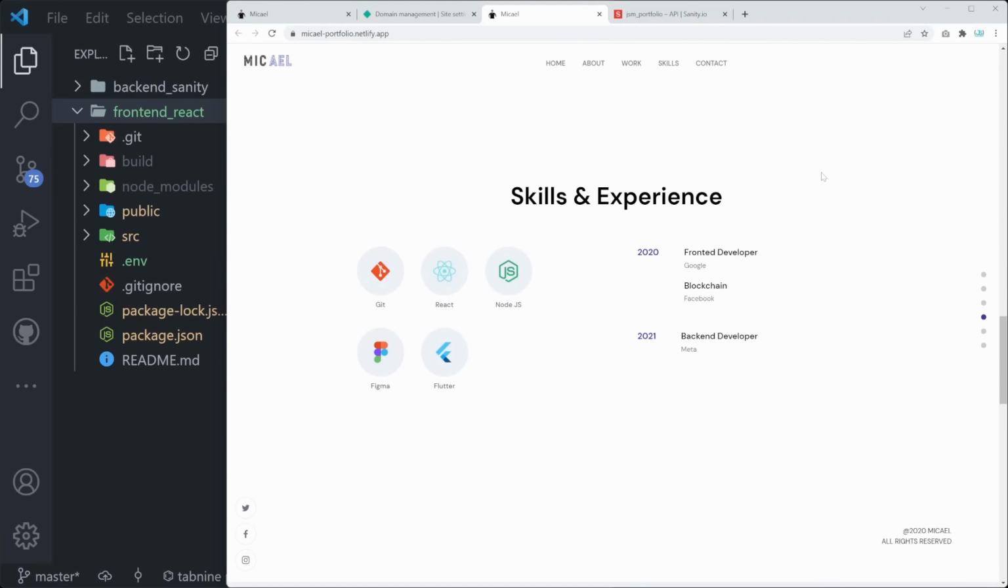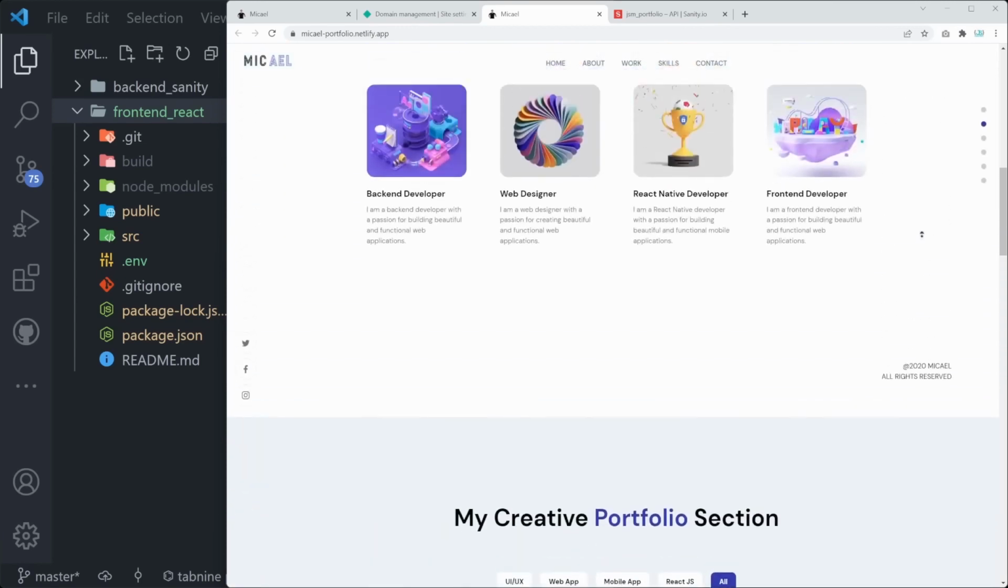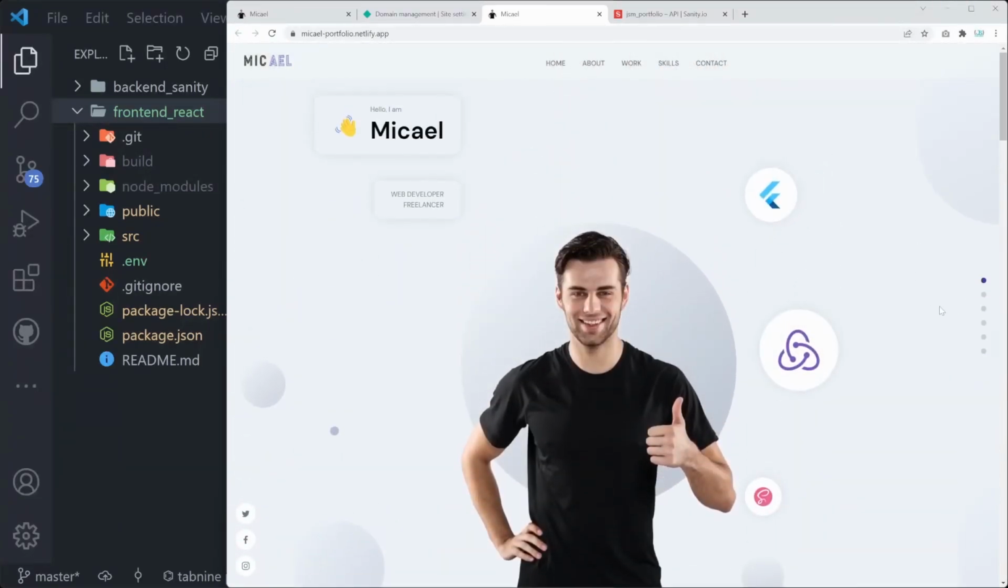If this doesn't work the first time once you reload, you'll have to press Ctrl, Shift, and then R, which does a hard reload of the page, but eventually the data is going to appear. And this is looking great.